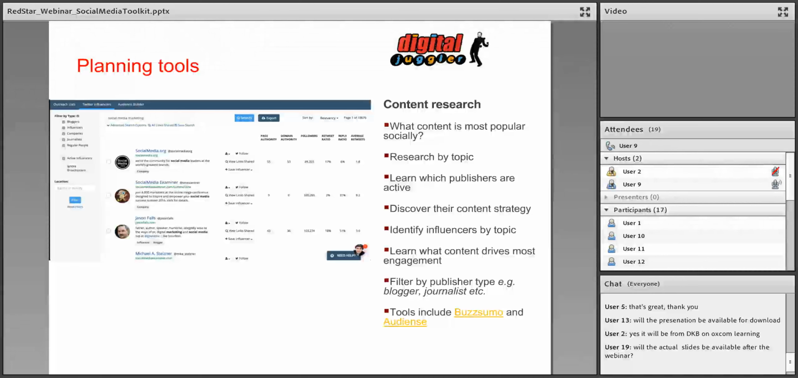So what can this do? A couple of key things to pull out. The example I've put here is BuzzSumo. You can go in and search based on keyword. You can search on a keyword, or you can search on a person's name or a brand name. You enter that in, and it will trawl through all of the content shares that are happening on websites to look at what is the most popular shared content based on this keyword.